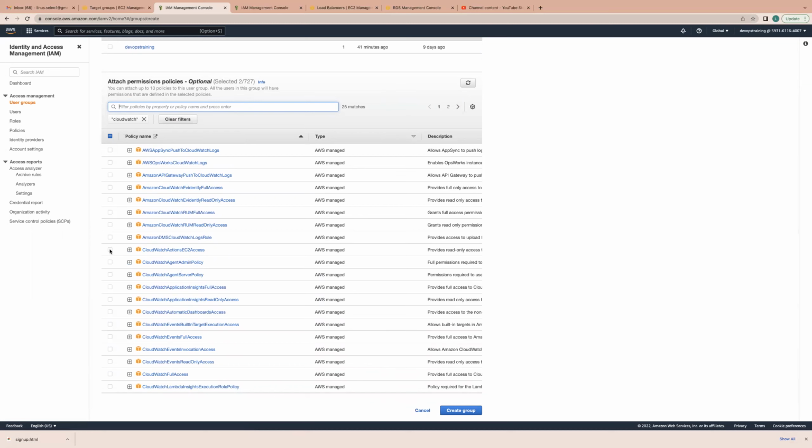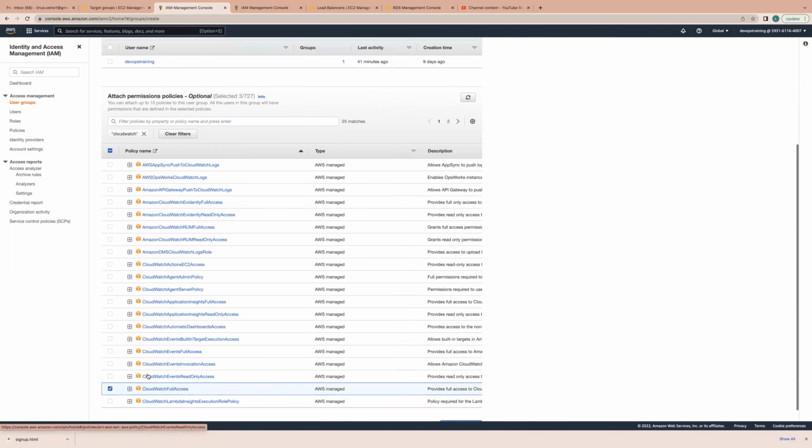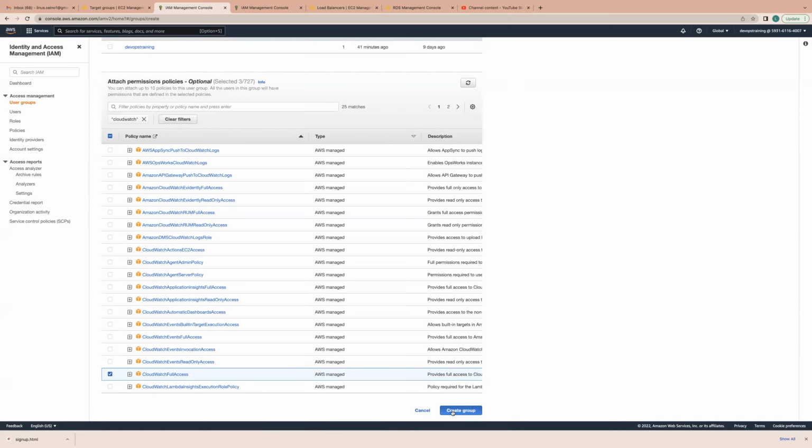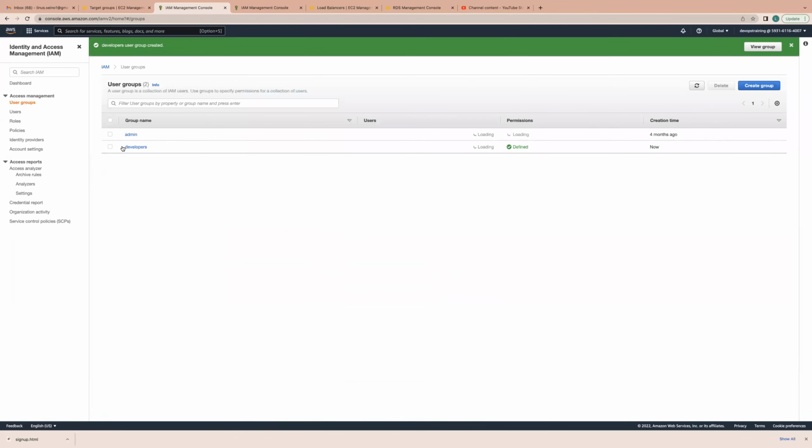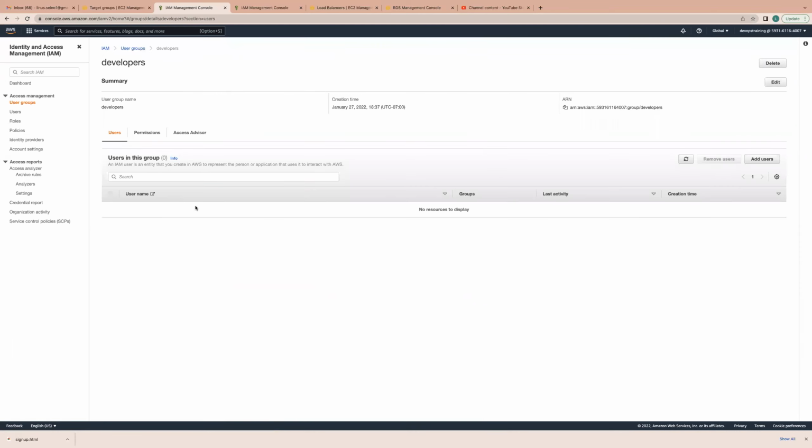In fact, I want to give them the full CloudWatch role. So let's make sure. Yes, that was full access I want to give them. So I'm going to create my group. And remember, I created the developers group, guys. And my developers group, I gave them three different full access. I gave them access to EC2, I gave them access to CloudWatch, and I also gave them access to the database. All right, so we have our developer group.